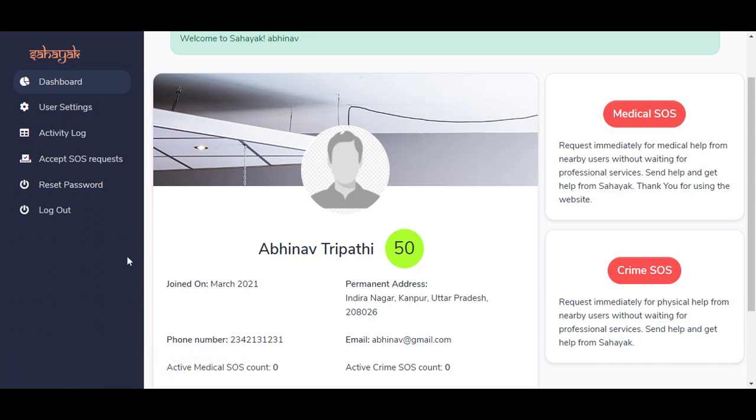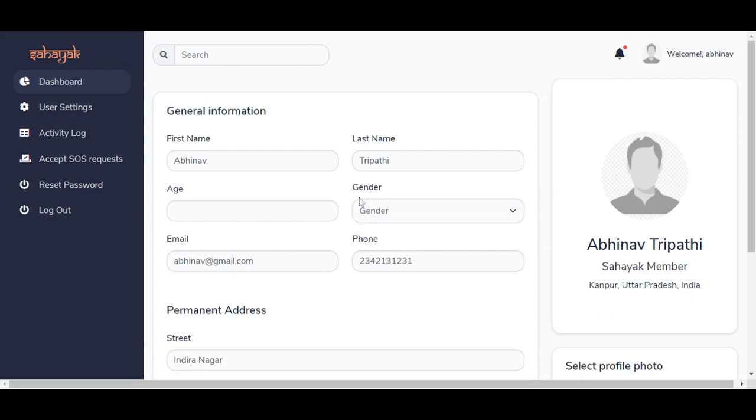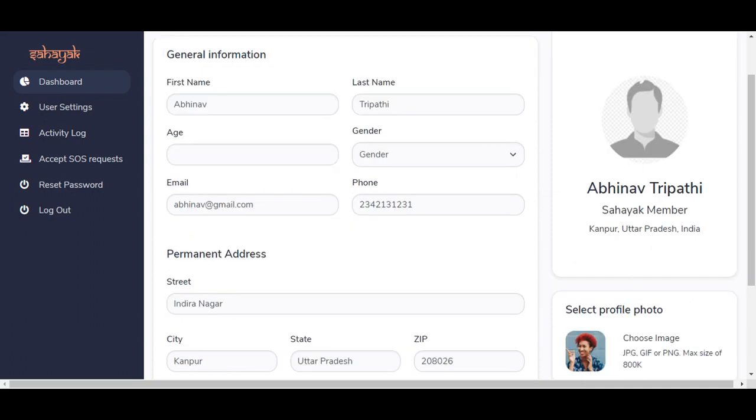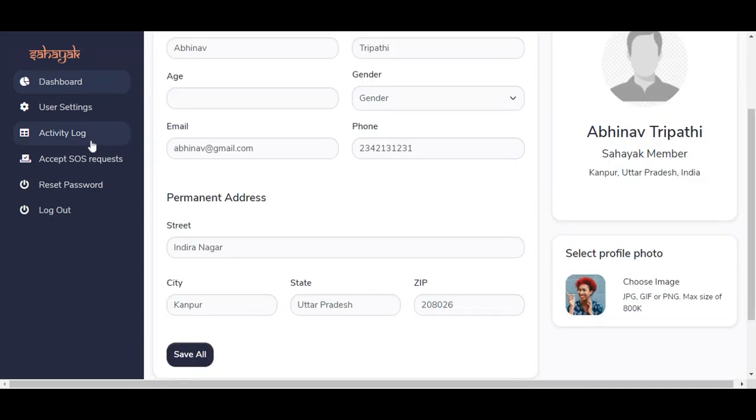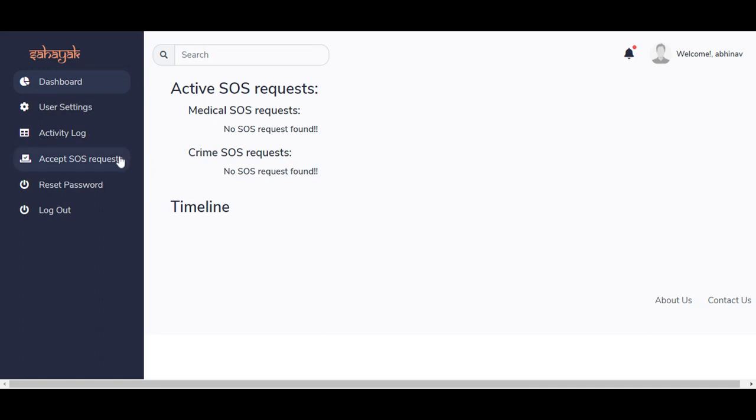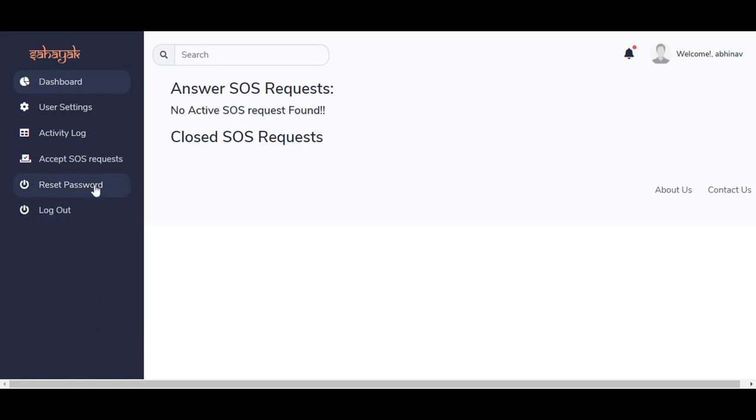Through the sidebar, the user can traverse between different pages. The pages are user settings, where the user can change his settings, name, and select a profile photo. He can go through his activity log. He can accept SOS requests. He can reset his password, and he can log out.